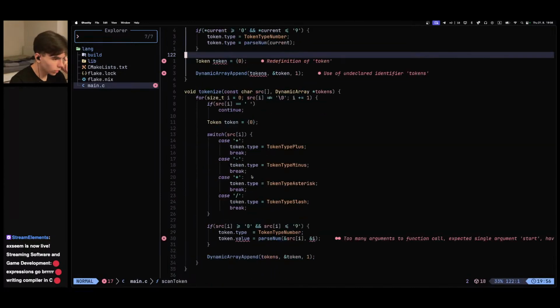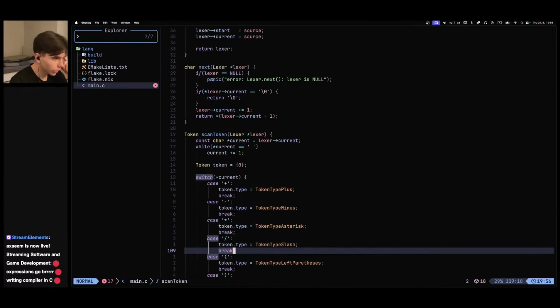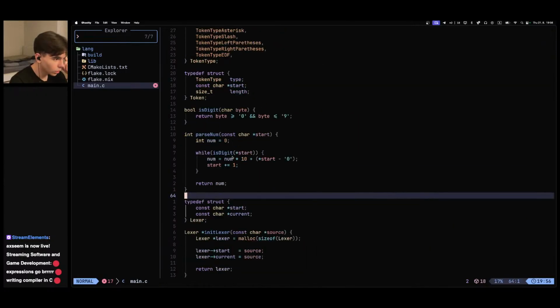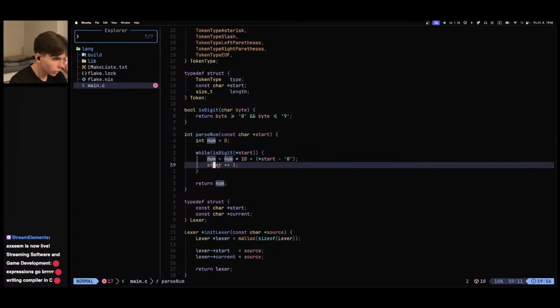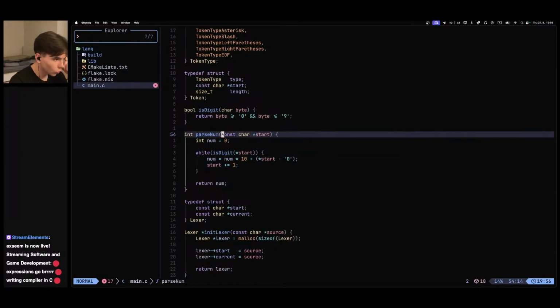Parse num should use next. Where is parse num? Parse num. Is it num? Start. Yeah.